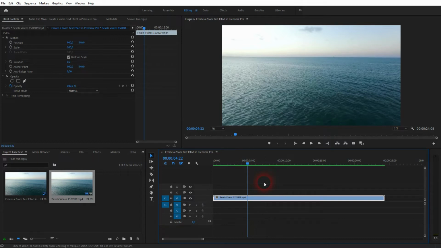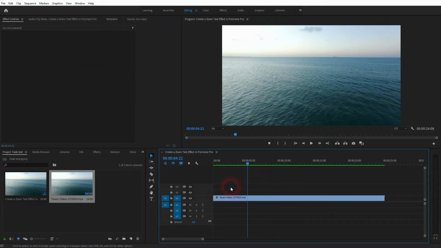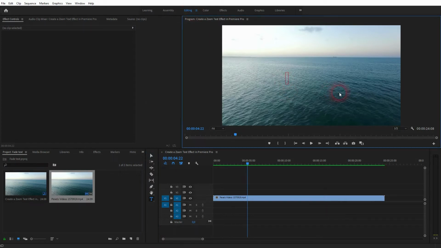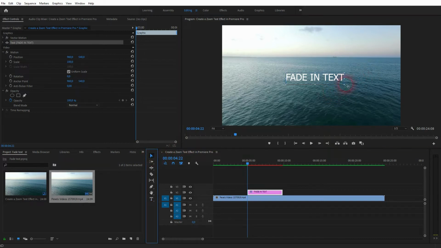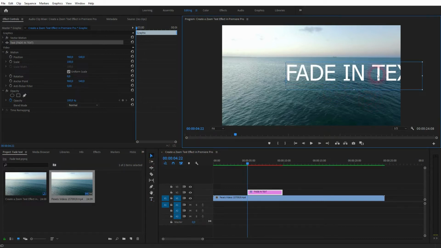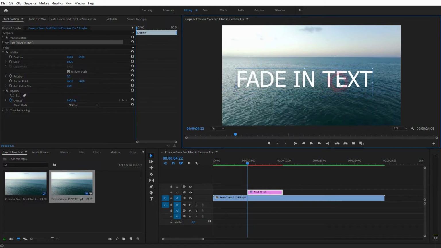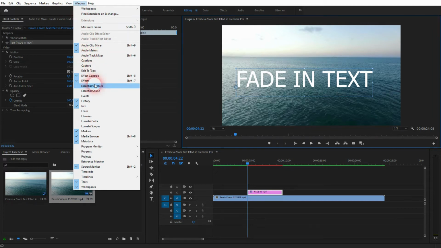But first let's move to a position where we want the text to fade in. Now I click on the type tool, this T icon right here, and I can find that because I've got the editing layout active. Now I can click on a preview window and type in some text. Let me just call that faded text. And I can use the cursor tool to resize it and reposition it.